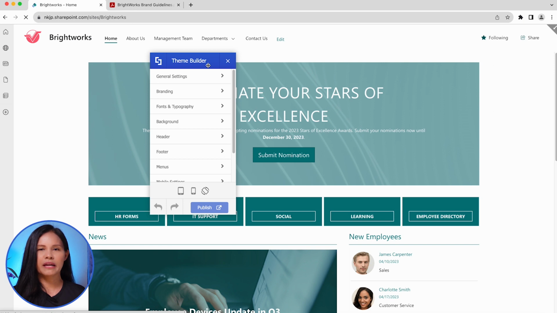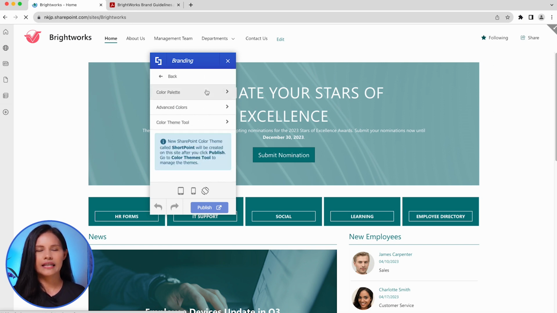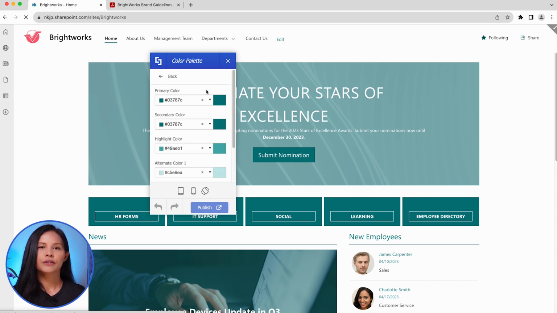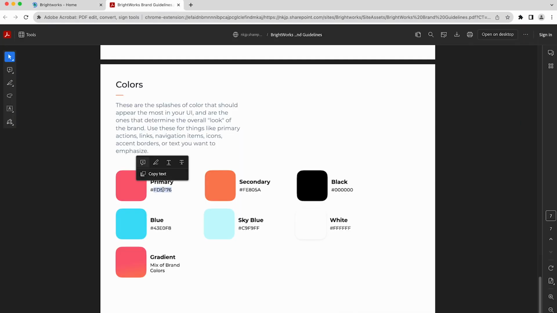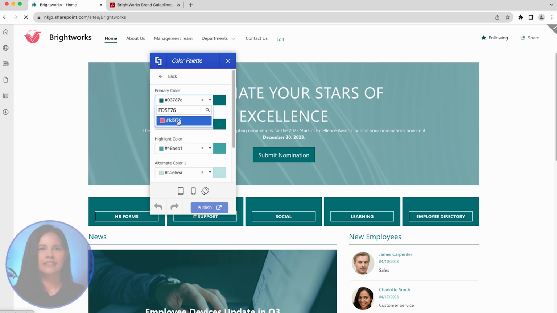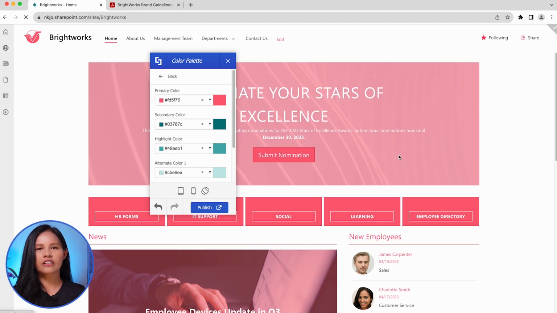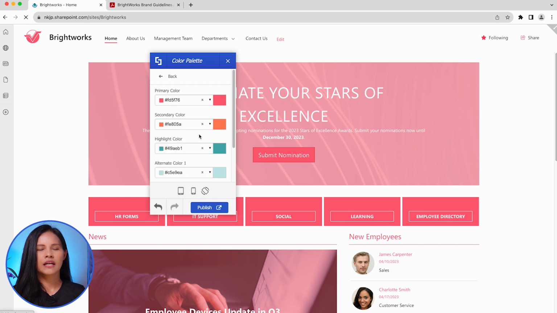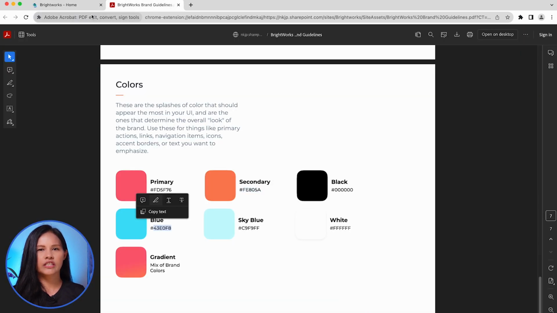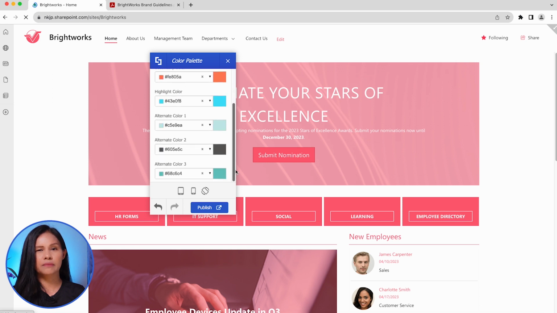In the Theme Builder main menu, you'll see a section called Branding. Click on it and select Color Palette. You'll find 6 fields where you can enter the specific colors of your company's brand. Whenever you make a change in the color palette, it will instantly be applied to the page you're currently viewing. This allows you to preview your changes and make any necessary adjustments.